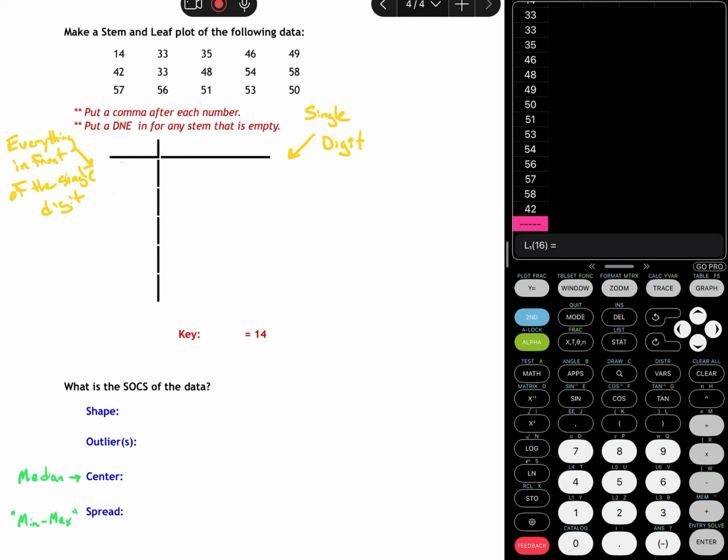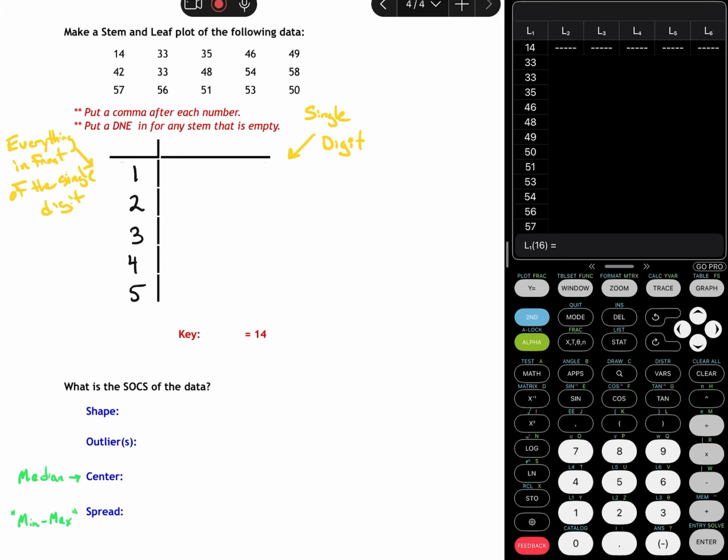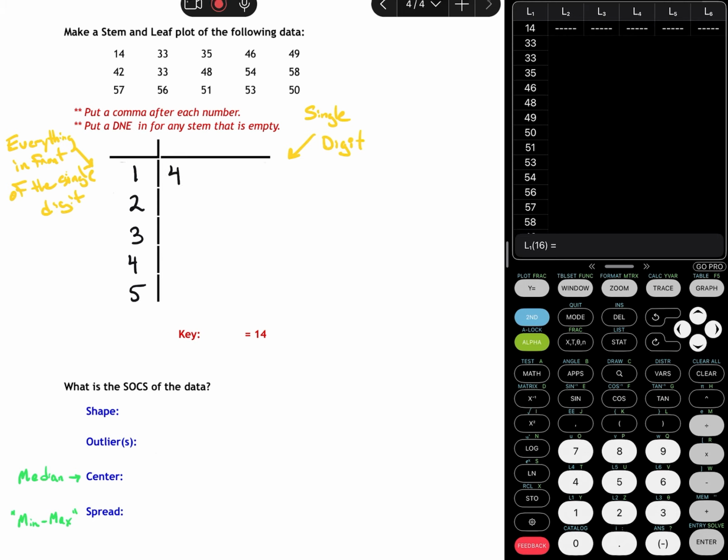Now we can see we're going from 14 all the way to 58. So you do have to list all of them. We're going to put a 1 here. You don't put 10, but the 1 on the left represents your tens. And then you do have to put a 2, 3, 4, and 5. So again, you don't put 10, 20, 30, 40, 50. It's just the number that's in front of that single digit. Since 14 is our lowest value, you'd put a 4 on the right side. So that's how you create that data point in your stem and leaf plot.